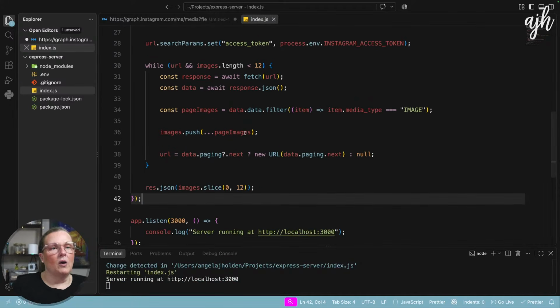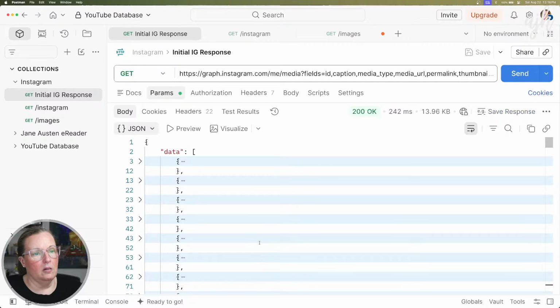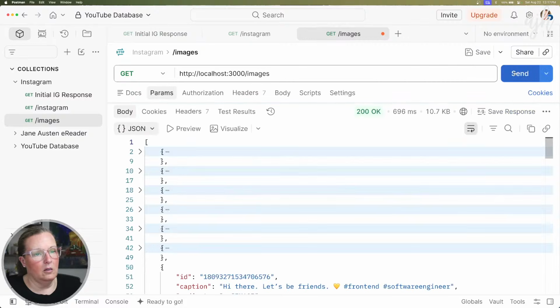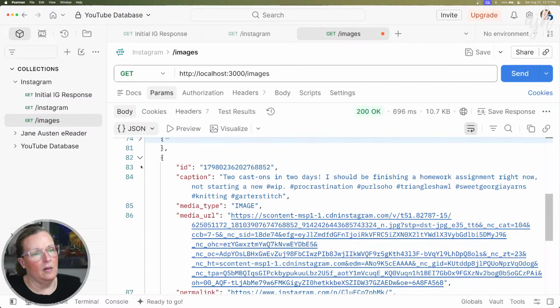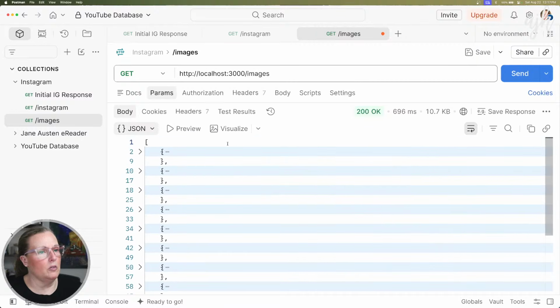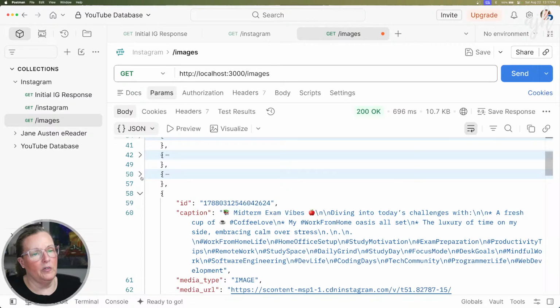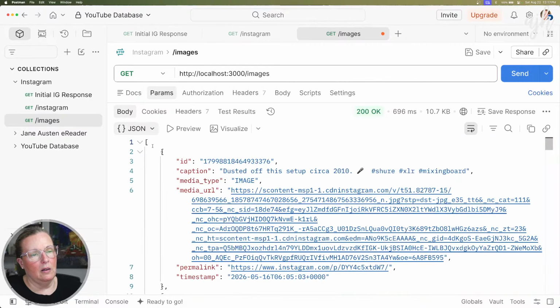So ideally, we're going to see 12 things get returned, right? Hang on, this is the initial response here. Yeah. So 6, 7, 8, 9, 10, 11, 12. There we go. There's all 12. Perfect. That's all I want. So simple. Okay. So we'll save this.